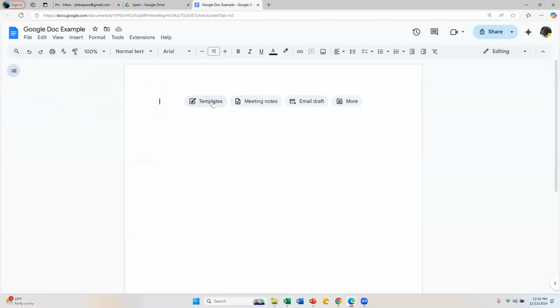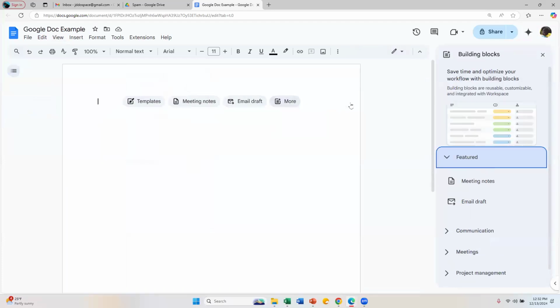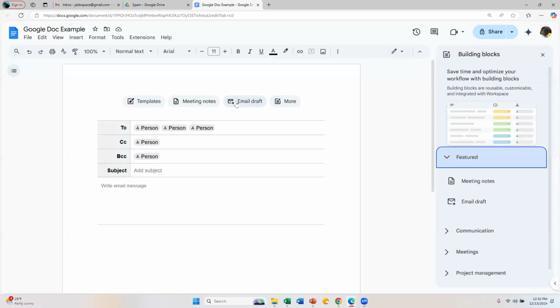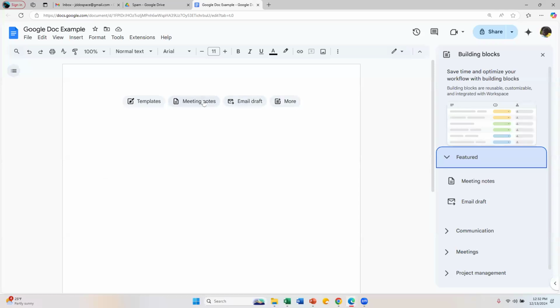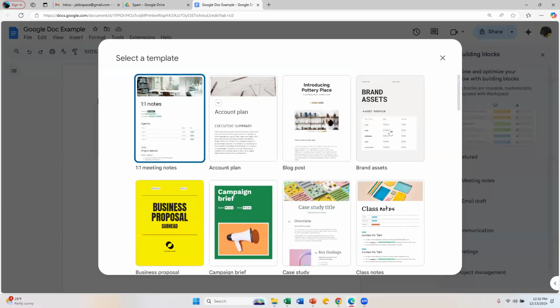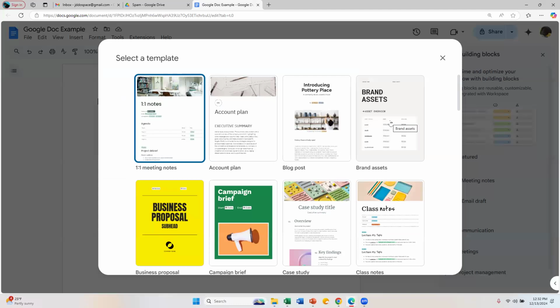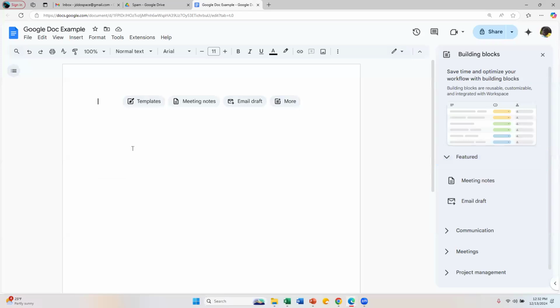Now it comes up and it says, okay, what are we doing here? And this is all part of AI. I don't ever use this, but you can draft an email in here. It will set up your meeting notes for you. You can look at different templates. Here's all kinds of different templates. But let's just go ahead for right now.